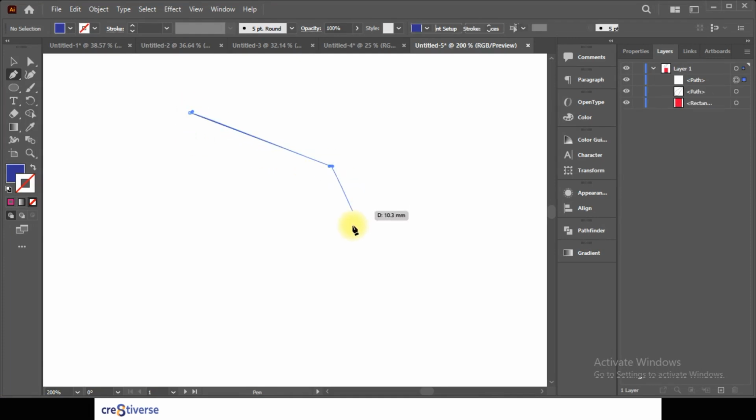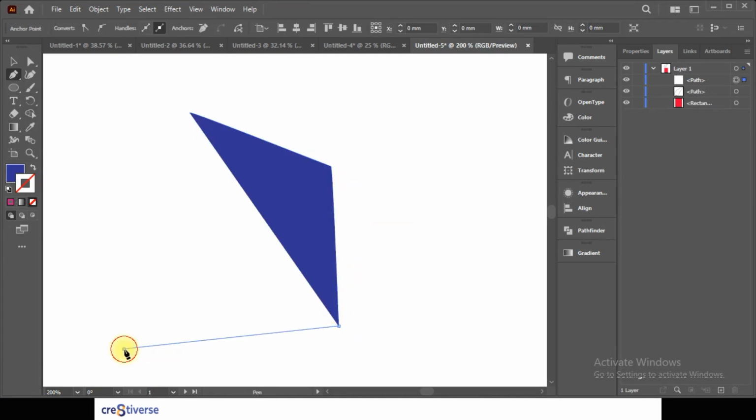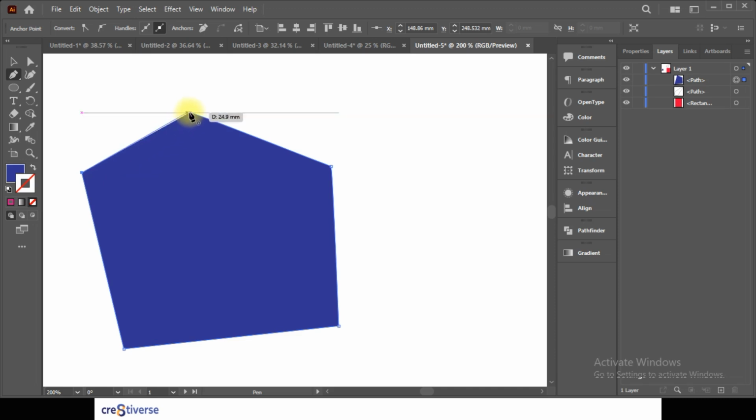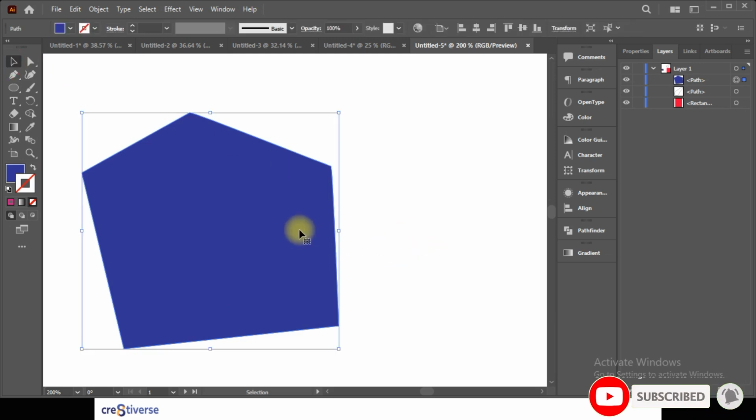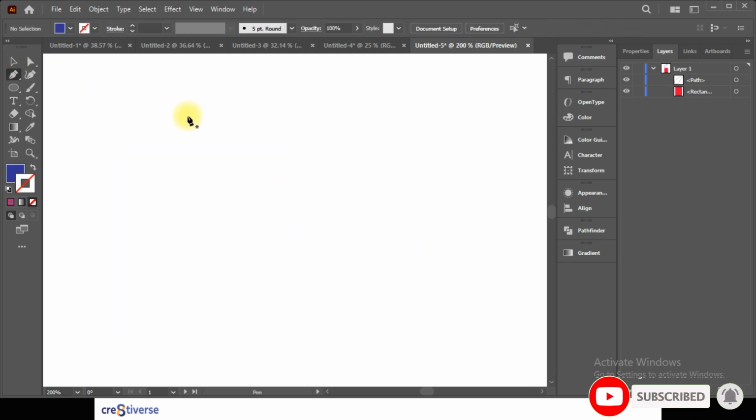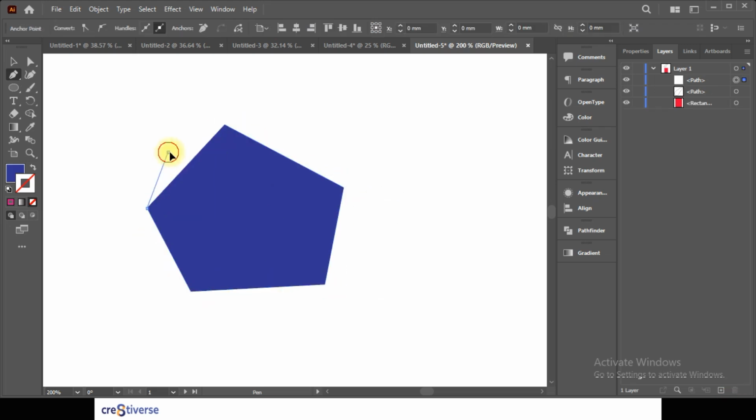Sometimes you can just click, click, click, click, and click. You have a shape. So you can try that on your own. Pause the video. And so pen tool P, click, click, click, click, click, click. You have a perfect shape, right?